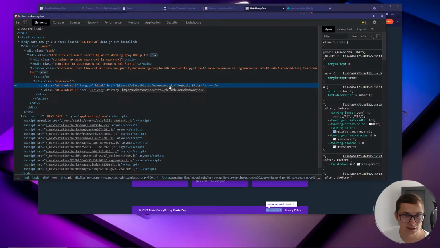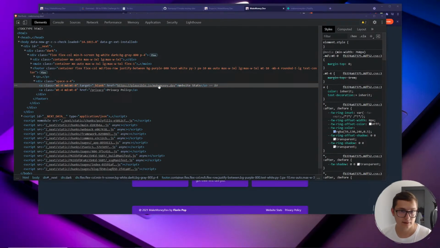Maybe because makemoney.dev. And it goes makemoney.dev/HTTPS. I have no idea. And it's weird. I'm going to ask on Twitter, maybe someone knows there. How do I do this?